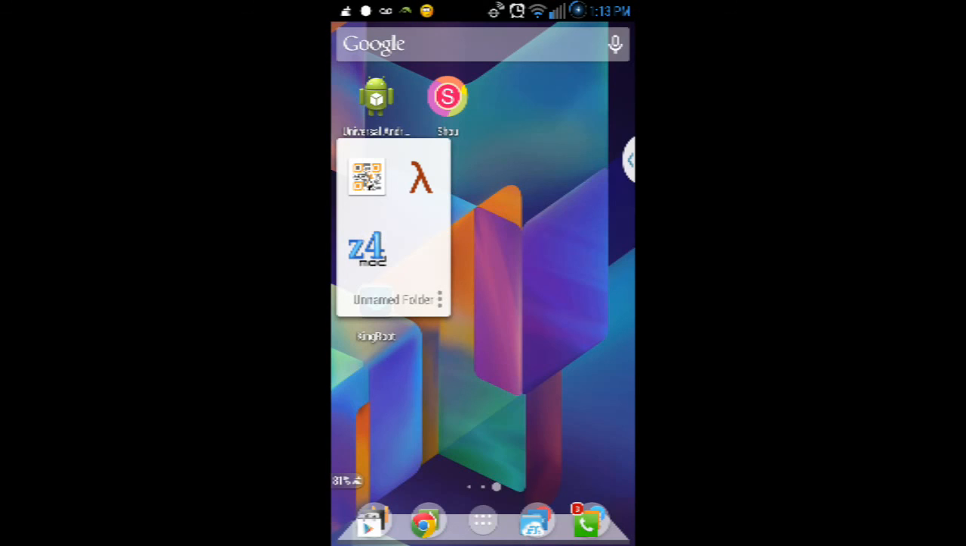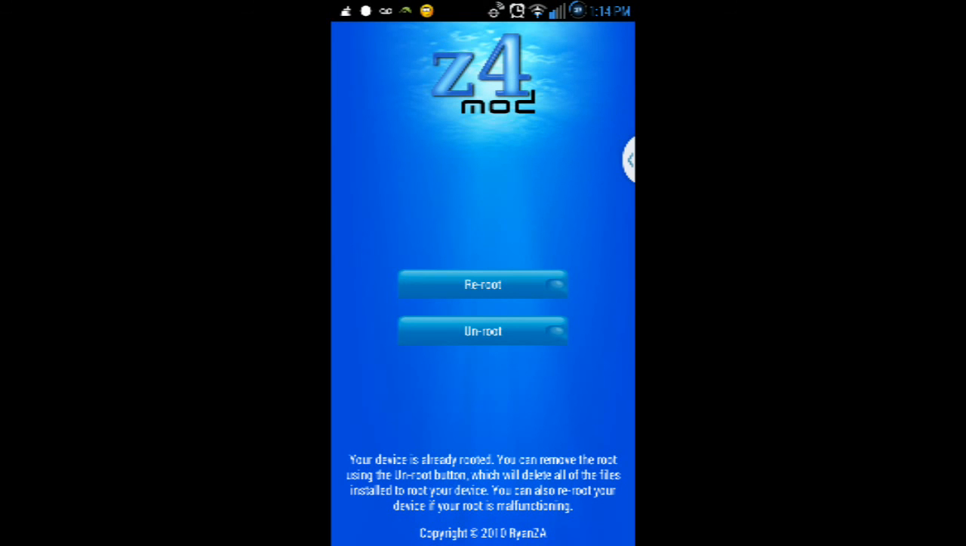Now, the next one is mostly for older devices. If you are running 4.4, none of these will work. Now, this already knows I'm already rooted. But normally it will say Permanent Root and Temporary Root. Temporary root works with a lot more devices than permanent root. And it allows you to reroot and unroot just in case, you know, you mess up something.